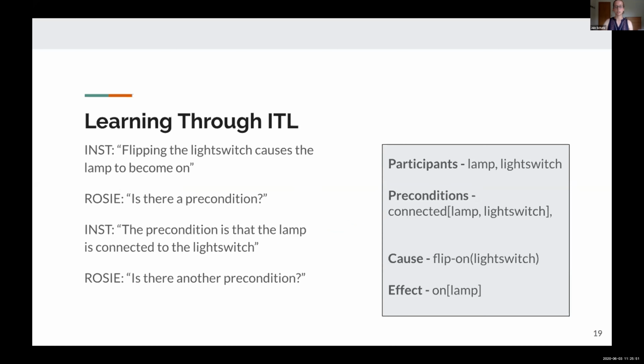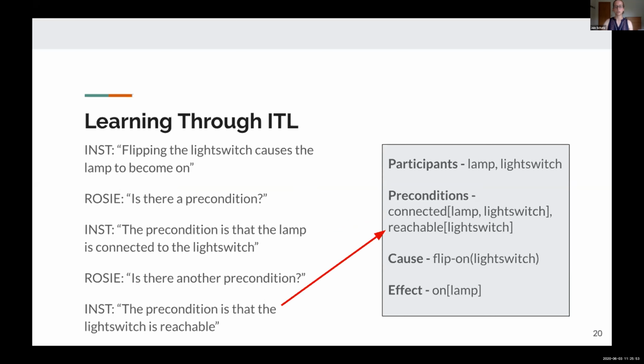Rosie can then ask, is there another precondition? The instructor says the precondition is that the light switch is reachable. Rosie can then ask, is there another precondition? And the instructor says no. And then the full light switch model has been learned.